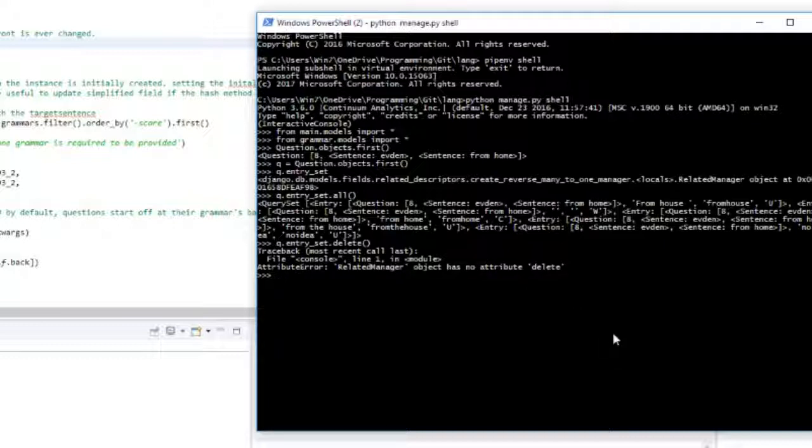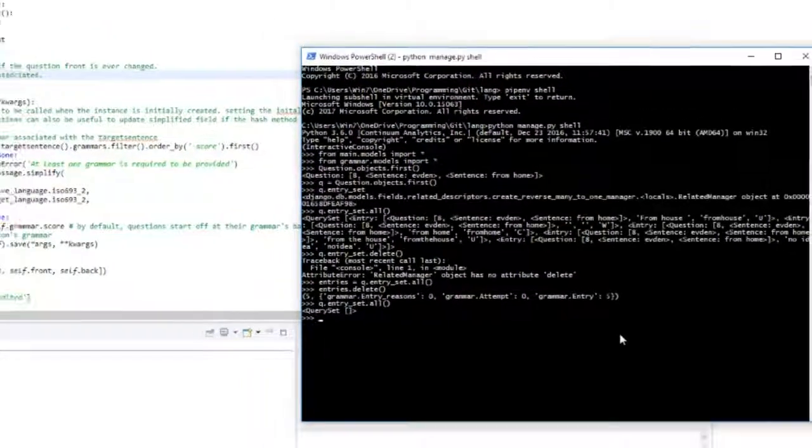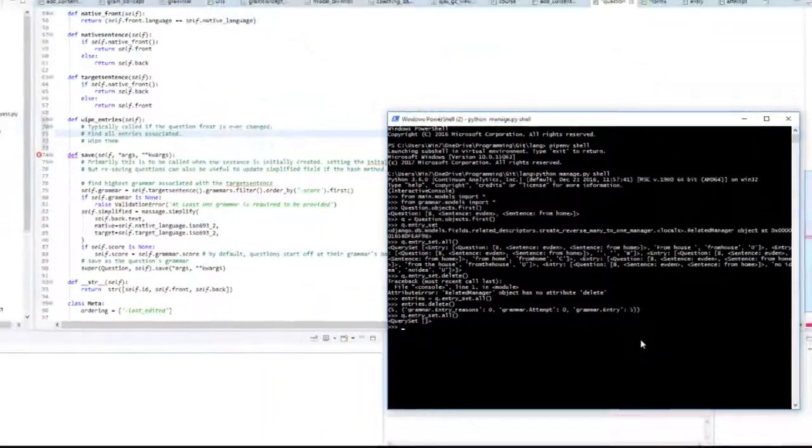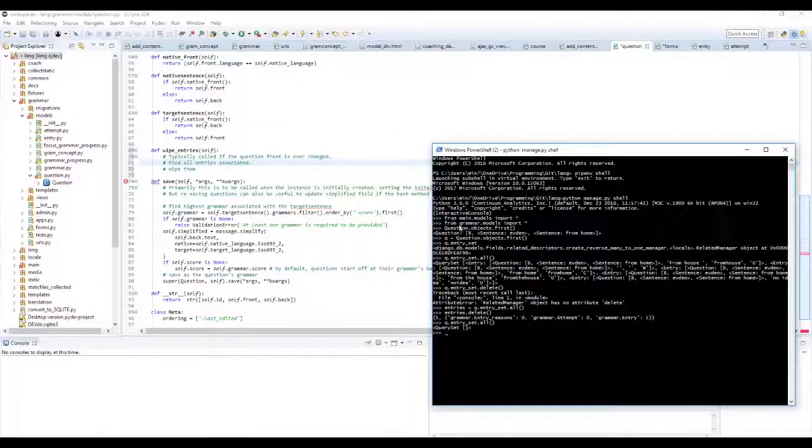Okay. So let's try entries equals q.entry_set.all, entries.delete. Okay, that looks like it's deleted it. So we'll just see. So now there's no entries associated with that question. Great. So now I have worked out the code that I need.